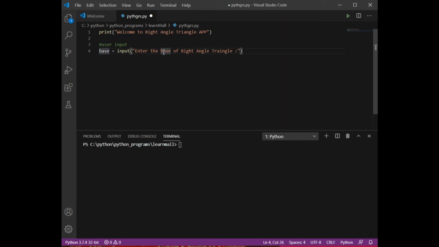Then similarly we are going to ask about the height. So I'm going to write down the same line and we are going to write height here. So here we are asking about the height.